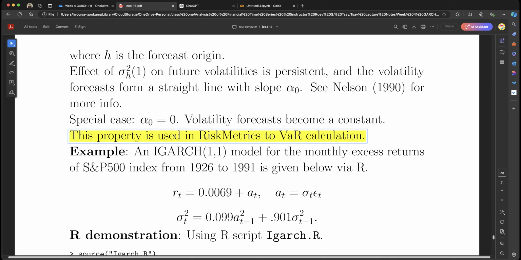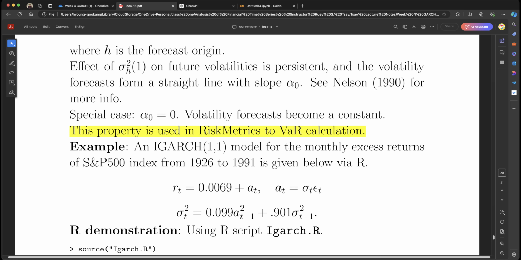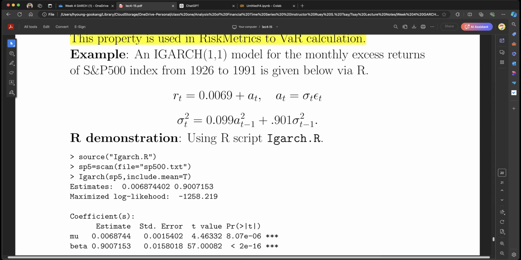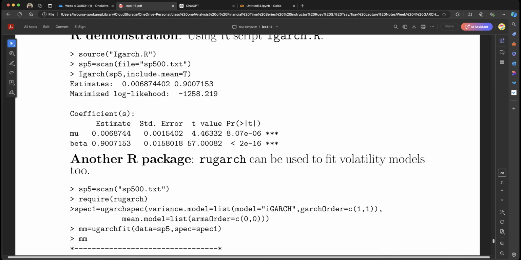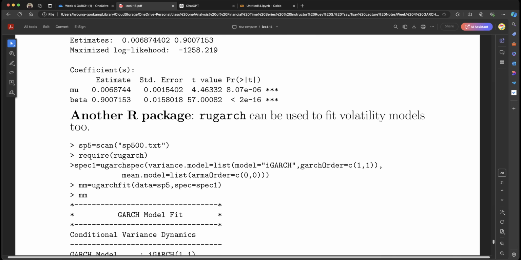This property is used in RiskMetrics VaR calculation. Again, RiskMetrics is a very popular component. The iGARCH 1,1 model for the monthly excess return of the S&P index from this period looks like this one. And we have an R demonstration for iGARCH in R. Another package can be used to fit the volatility model.